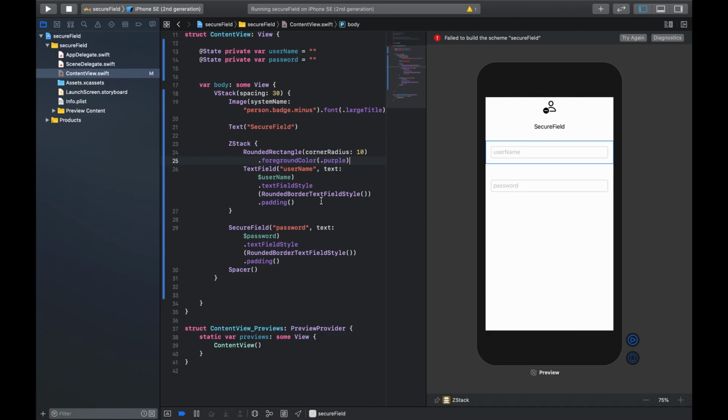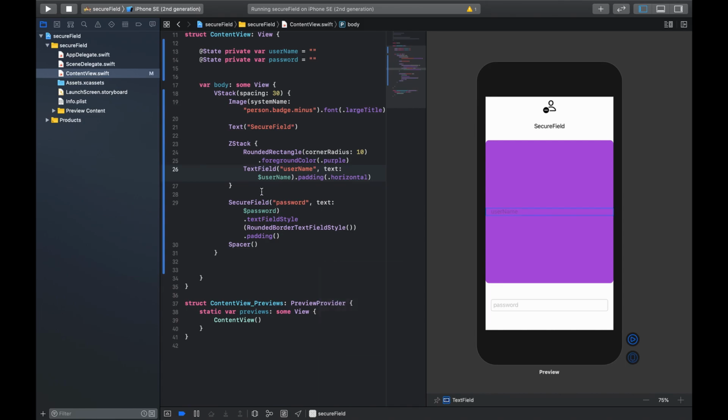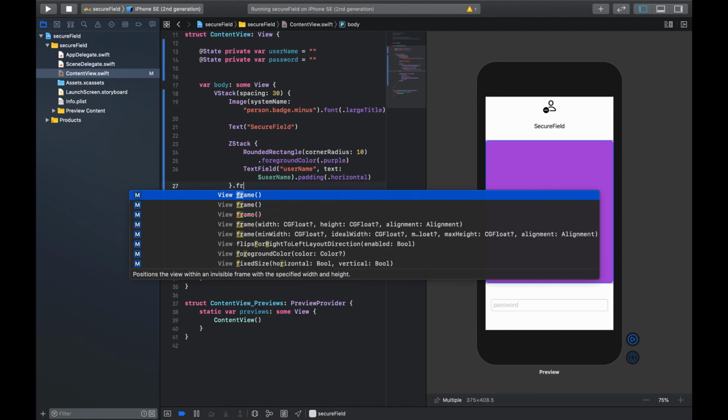And we could get rid of this text field style modifier, leave it like that, and we could get rid of this extraneous one, like so, and make this dot horizontal, like so. So yeah, let's try again and see what it looks like. And oh, we forgot to add a frame to it. So we could come here and add a frame, like so.